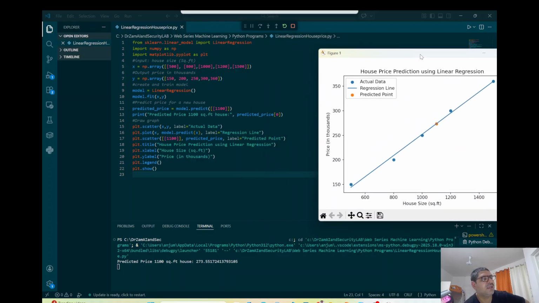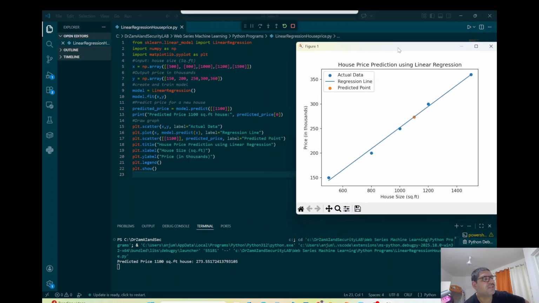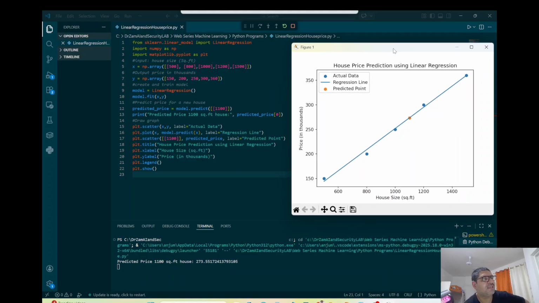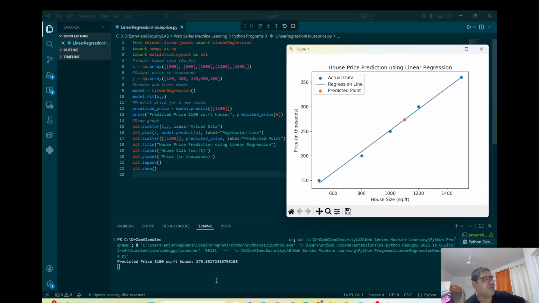You can just see the full program on the left hand side, and this output is generated on the right side. Down here is the predicted price for 1100 square feet. This we are giving from here itself. We are saying print predicted price, 1100 square feet house is predicted price, which was predicted by the model here. So the model is predicting on the input 1100. Very simple to understand.